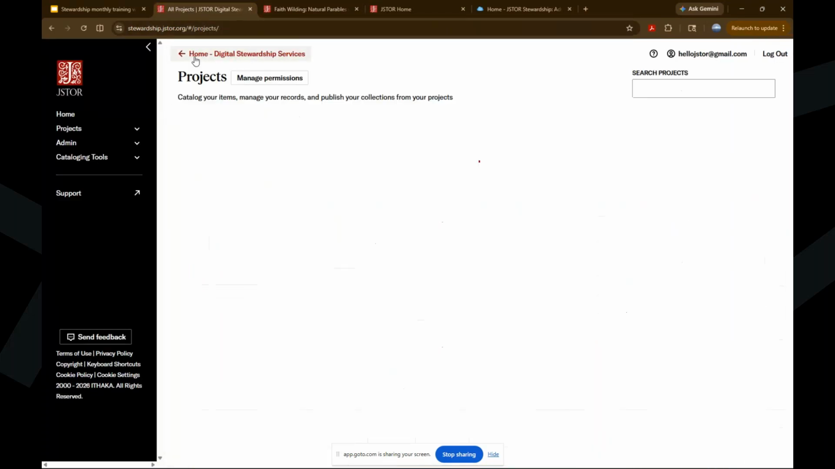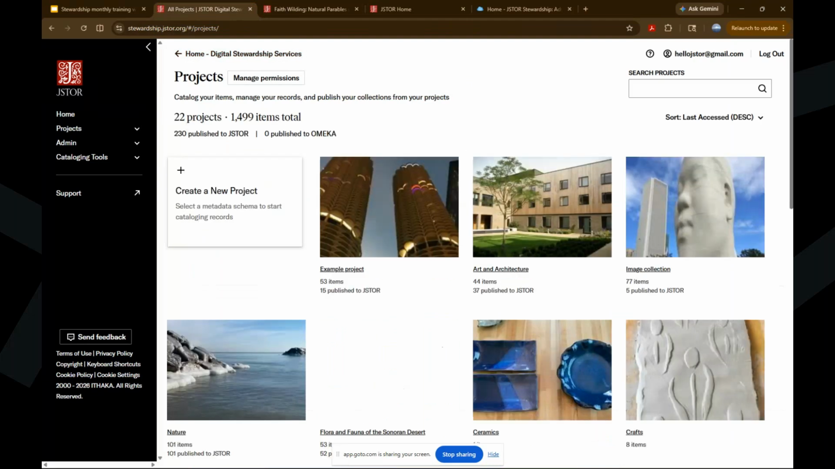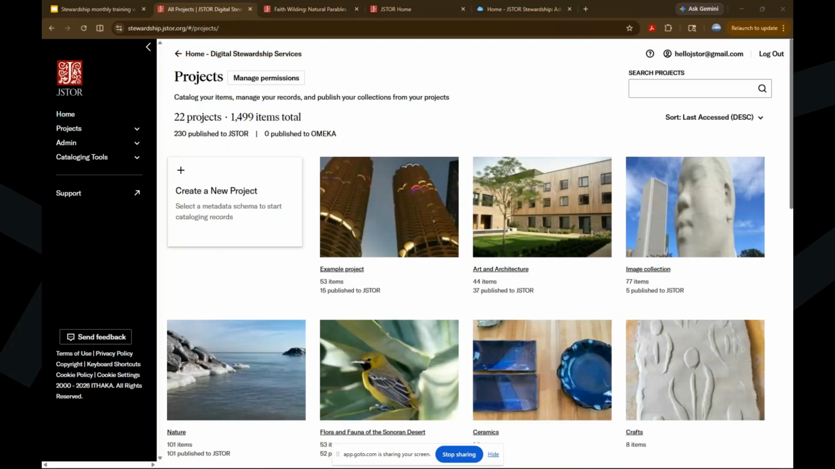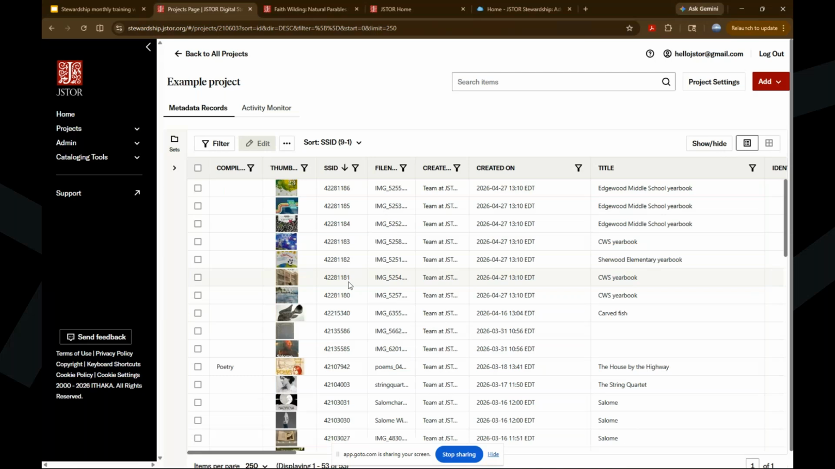So let me open up stewardship on my end here. All right, so here I am in stewardship, and I'm going to open up this example project that I have to use today. And I wanted to mention there are a couple of ways to create a compound object in stewardship. If you have an existing record that contains an image file and you'd like to just add additional image files to that record, you can just upload additional files that way.